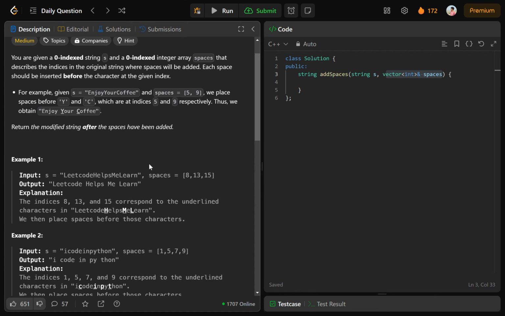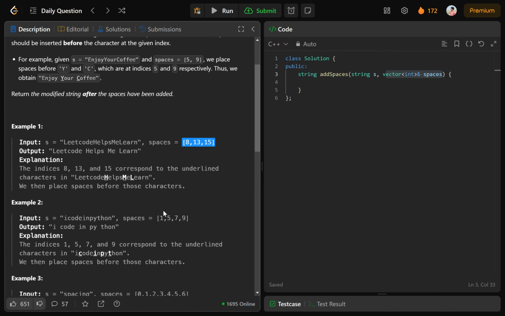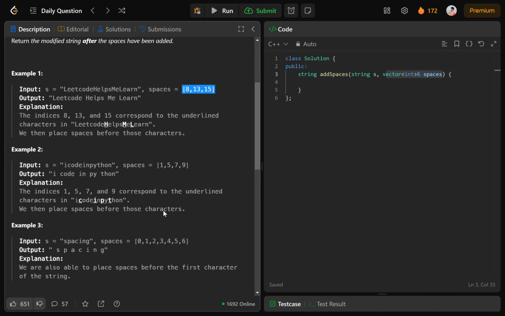In this example, input is "Leetcode helps me learn", and spaces are at 8, 13, and 15. So this is the ninth character, this is the 13th character, and this is the 15th character. Before all these characters, you have to add a single space. So here you can see the spaces are added, and we have to return this string which contains the spaces at the specific points given in the spaces array. Same is given in example 2 and example 3.